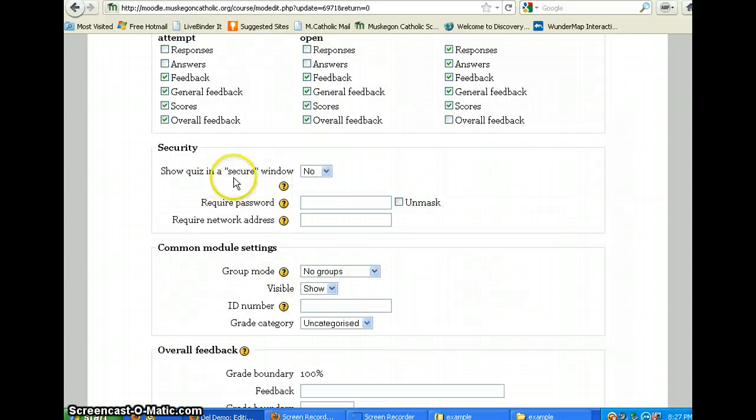All right, secure window. If you aren't able to watch your kids, this will disable them from opening any other window. So if, say, they wanted to look up a vocab word and they wanted to cheat, this will block them from opening up any other browser. So if you want to turn that on, awesome.